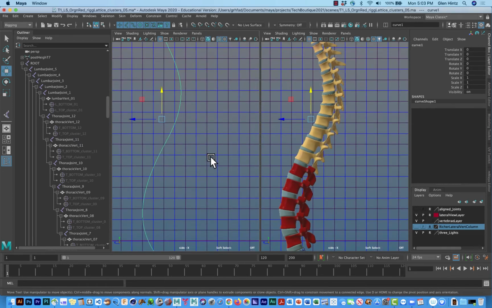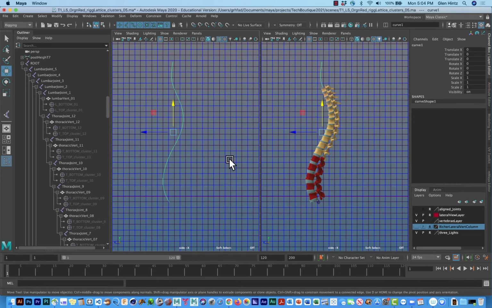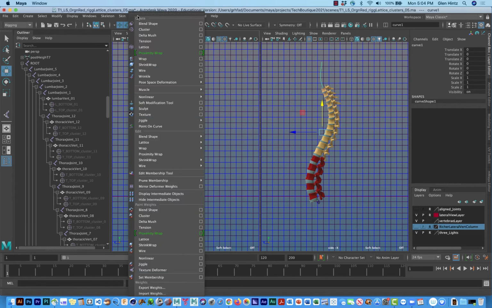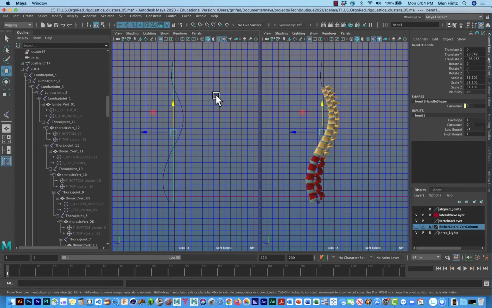Okay, now what I'm going to do with the curve selected, I'm going to add a deformer to it. I'm going to take a nonlinear bend deformer. Okay, now if I hit the letter T for the transform tool and I try to move this point, you notice it's not doing anything because the position of the deformer is not quite where I want it.